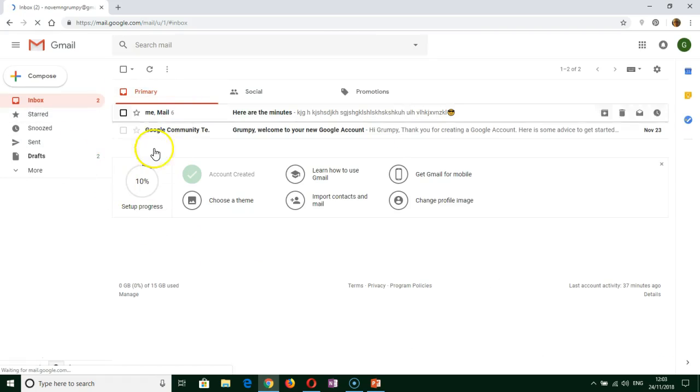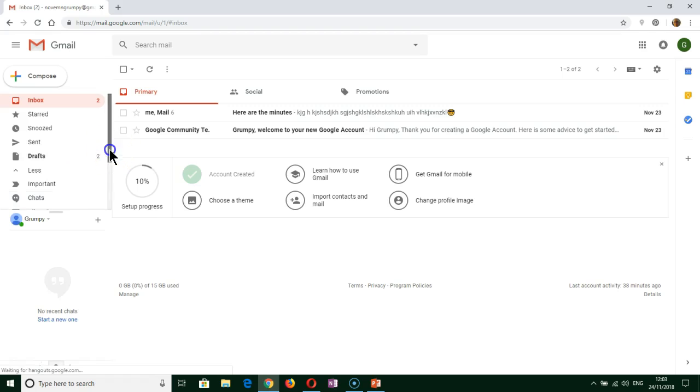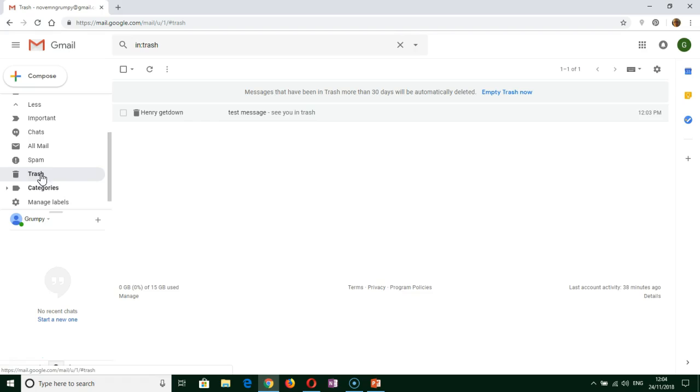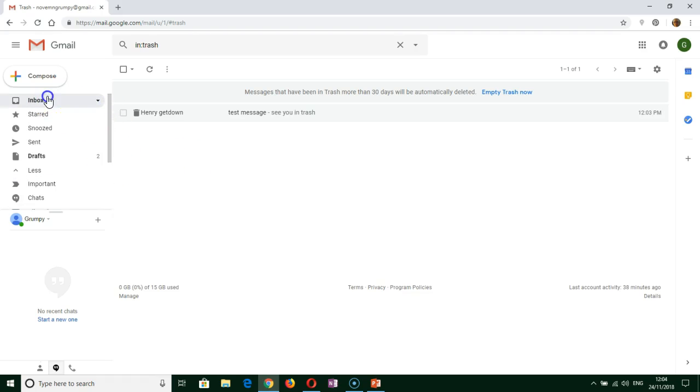And then, as you can see, I've got no email coming to my inbox from Henry. So if I come down here and look into my trash folder, there it is. The message has gone straight into the trash folder. So that's a very quick and easy way of dealing with messages.